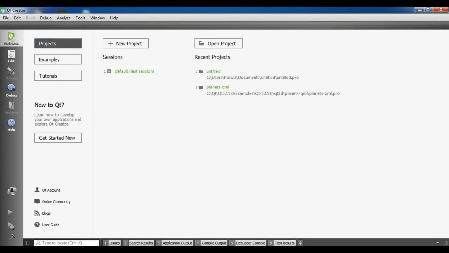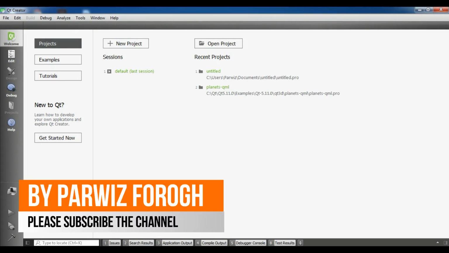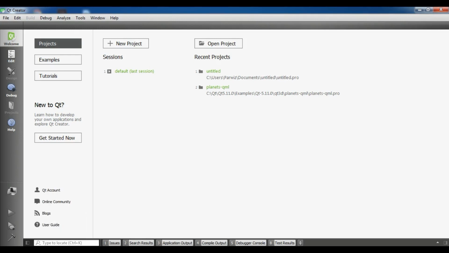In this video I am going to show you how you can create layouts in Qt5 C++. Basically there are a lot of different kinds of layouts we have in Qt5. We have form layouts, grid layouts, horizontal layouts and vertical layouts.